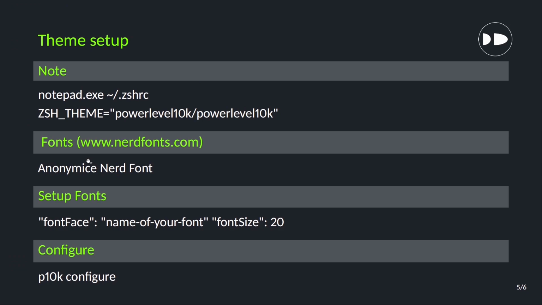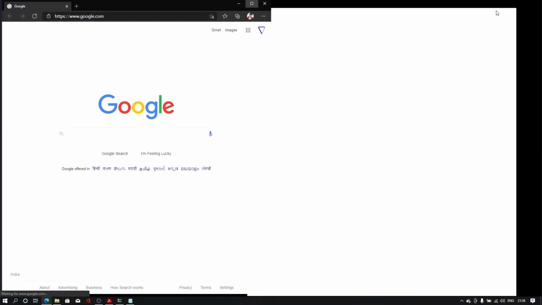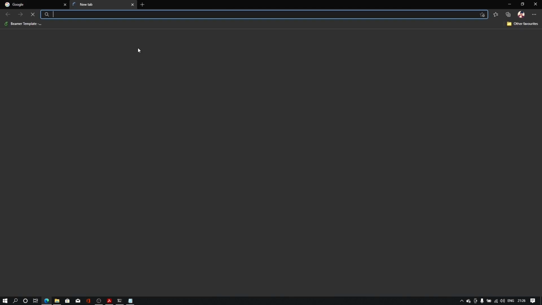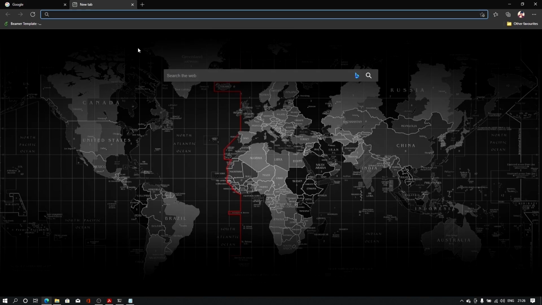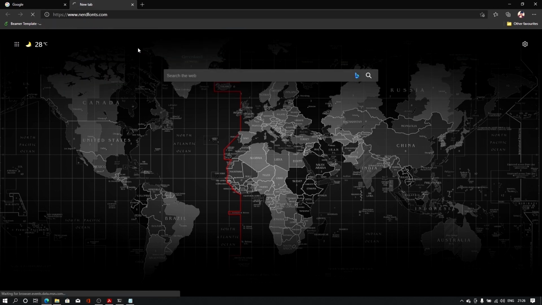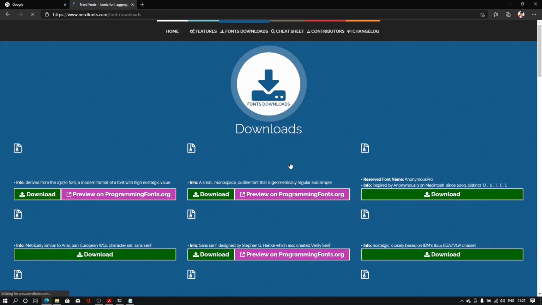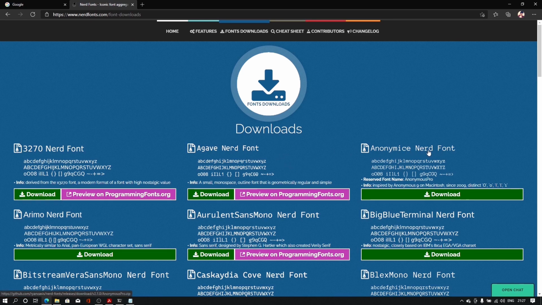Next step is downloading the fonts. We will go to this website nerdfonts.com, and we will download this Anonymous nerd font. For that I'll open my browser and type nerdfonts.com. From there I can click on this downloads option, and this Anonymice nerd font is available. I'll download it.